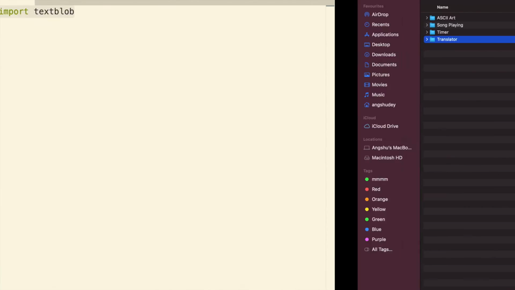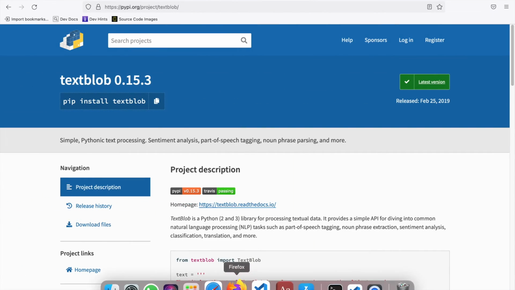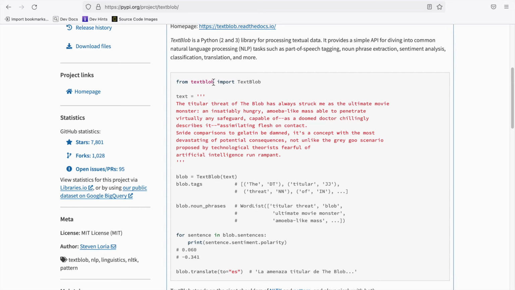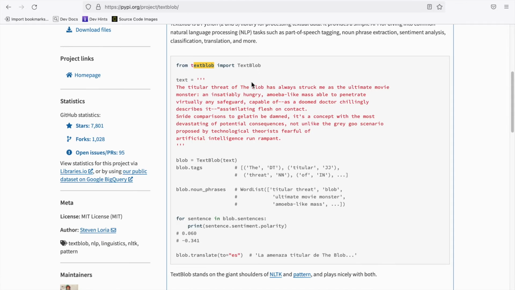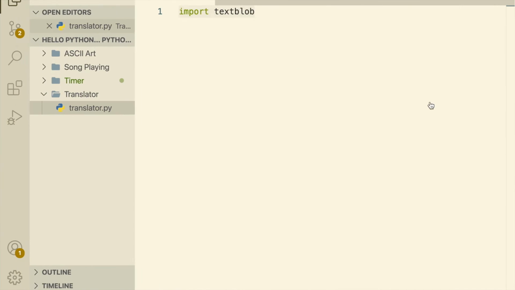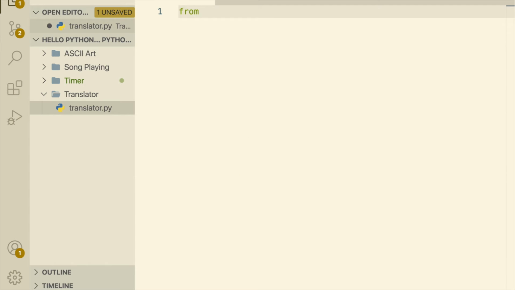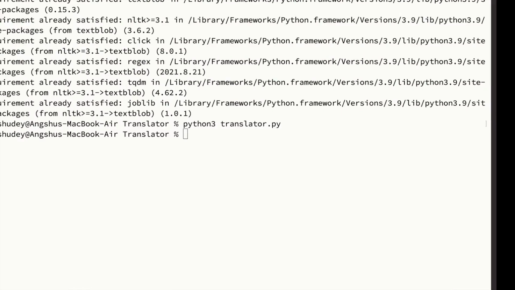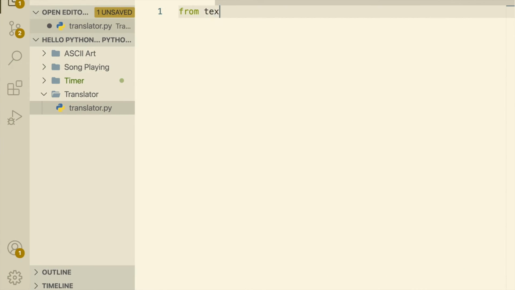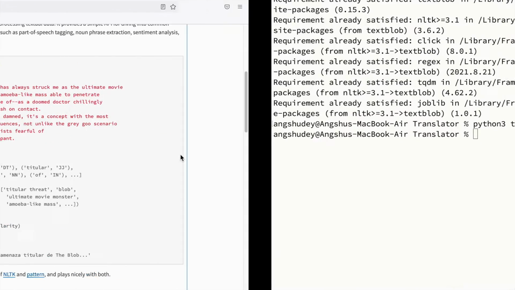Let's go back to the documentation. In textblob there is actually a class called TextBlob, so we have to use just the TextBlob class. We can make the line longer, but there are a lot of benefits when I write it like this: from textblob, the module name, import TextBlob, the thing we have to import.